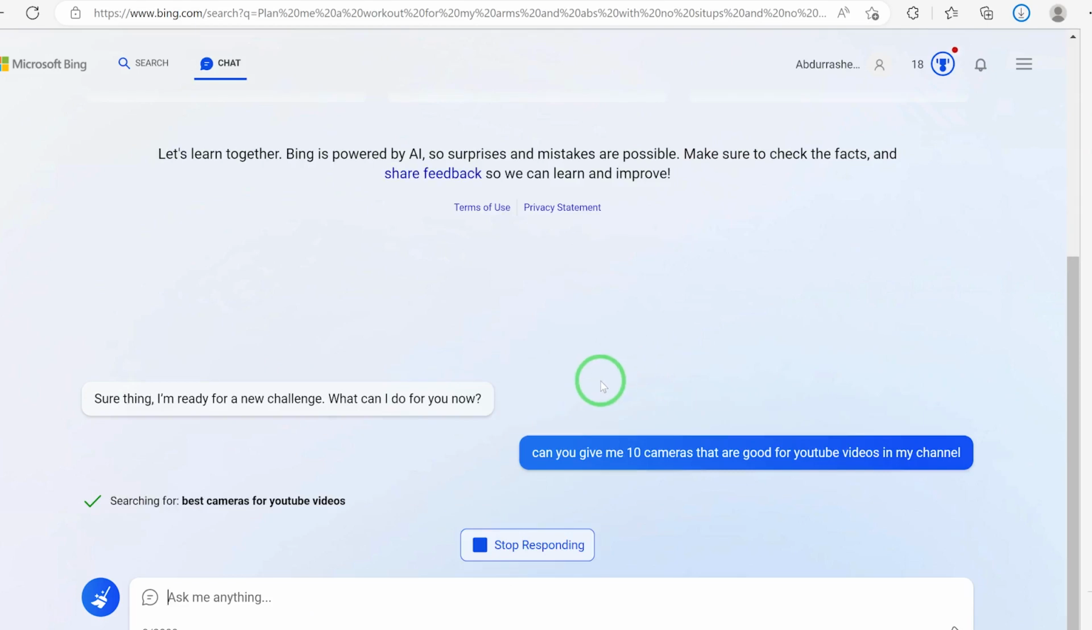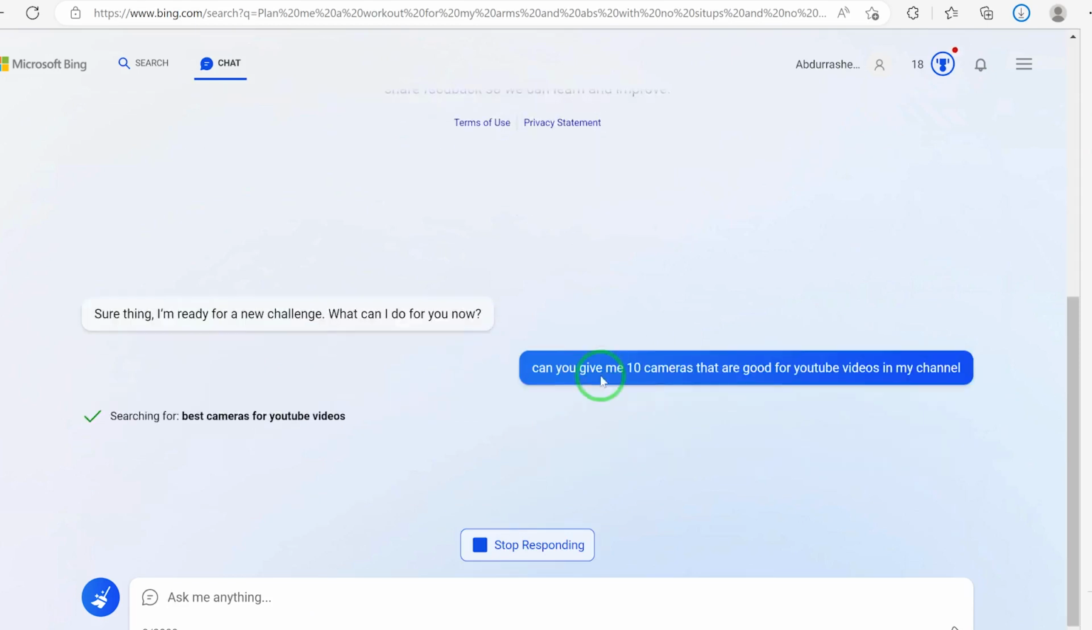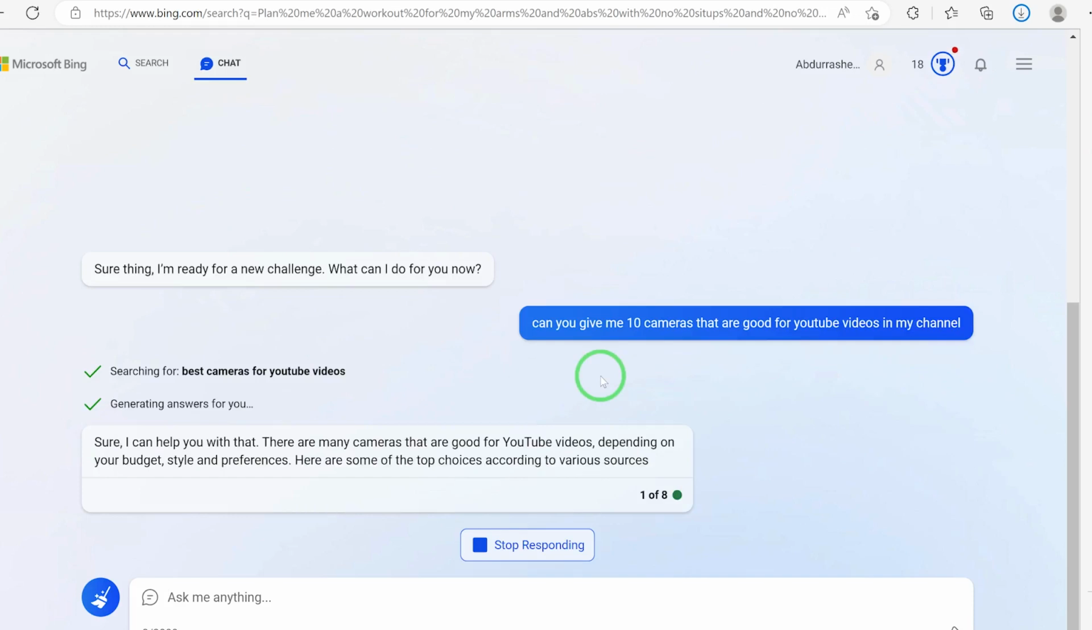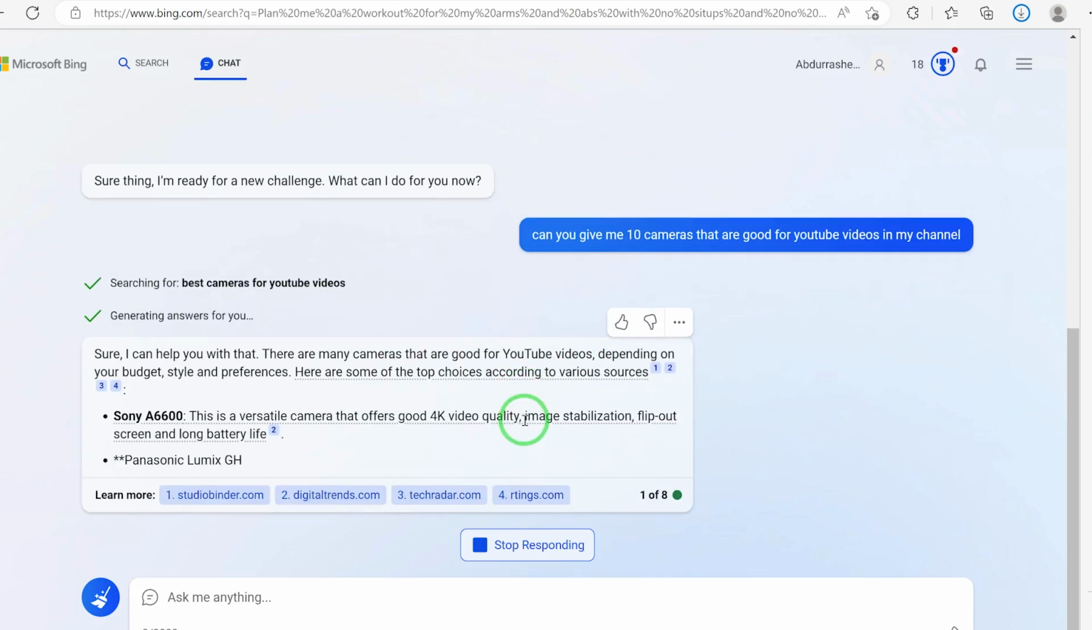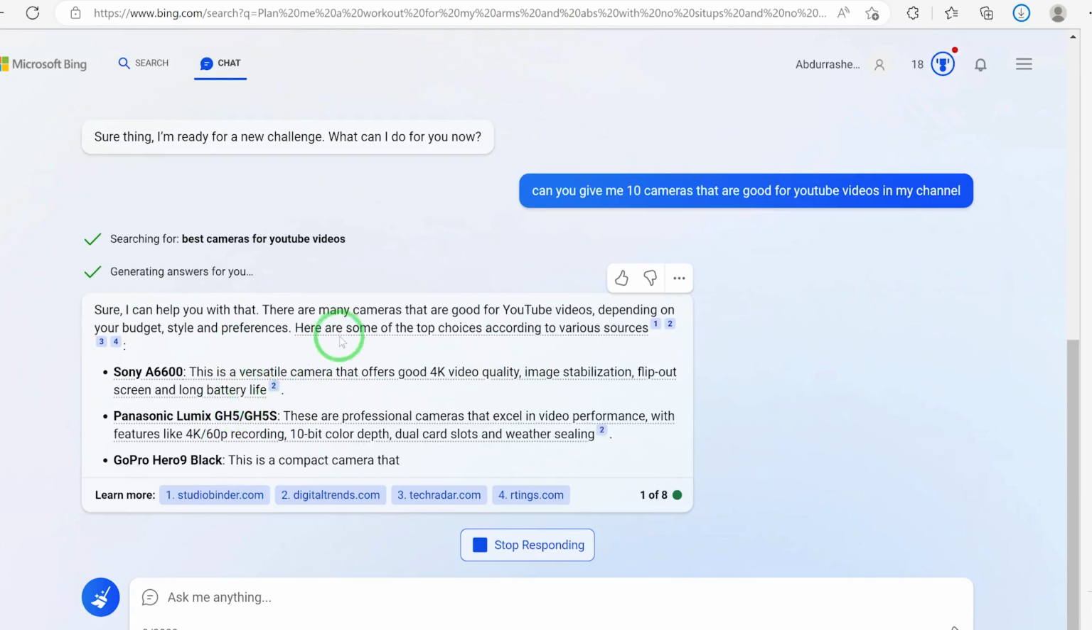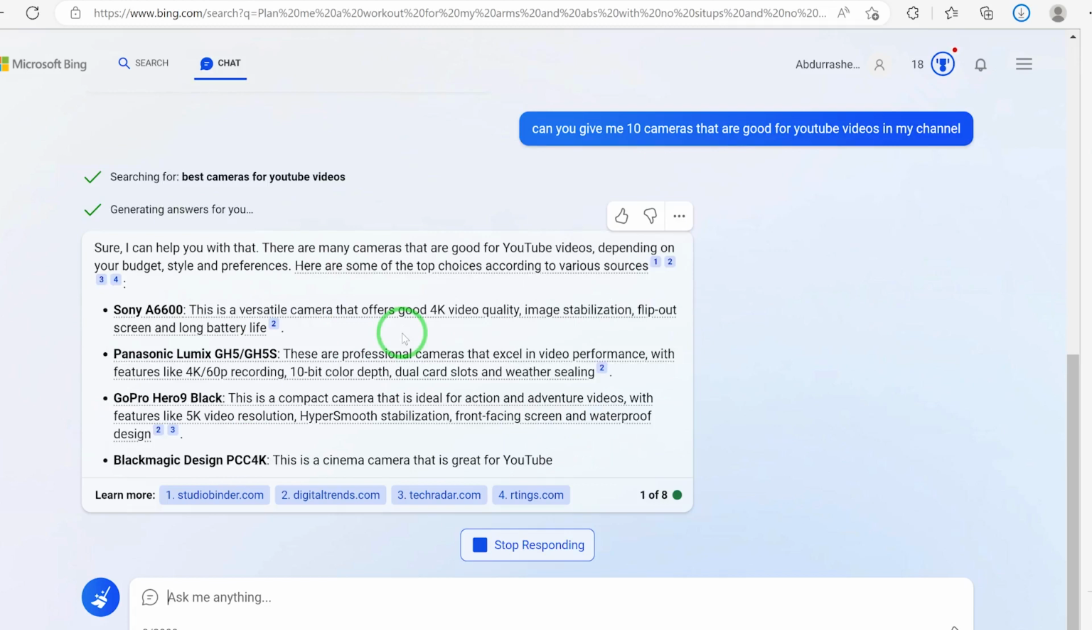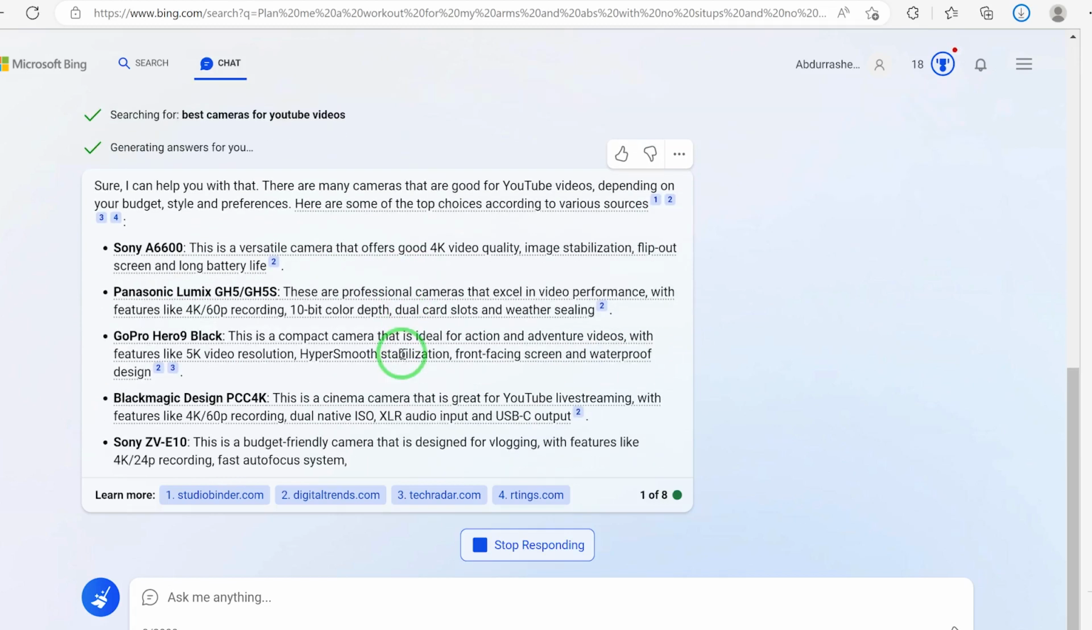So it's just going to give you the best cameras for YouTube videos. I can help you with that. There are many cameras that are good for YouTube videos, depending on your budget, style, and preferences. So you can see Sony a6600, Panasonic Lumix GH5, and Sony ZV-E10.